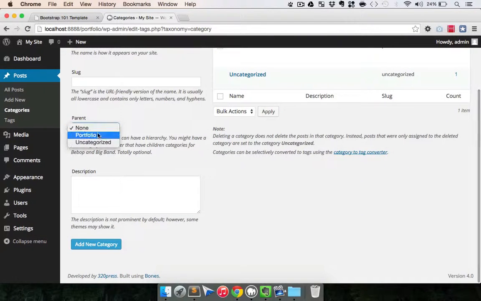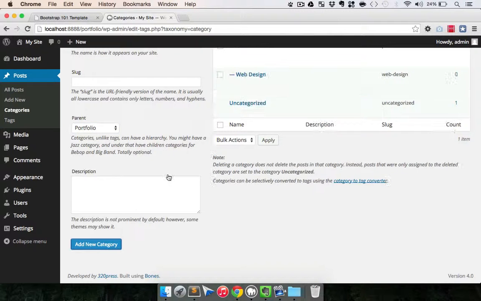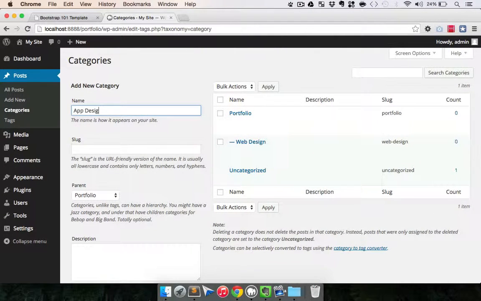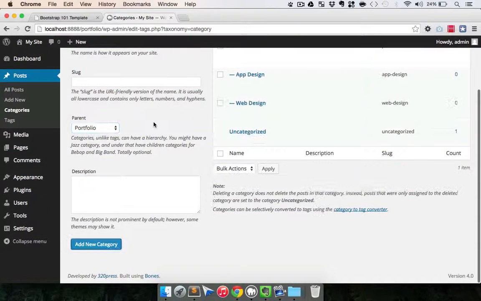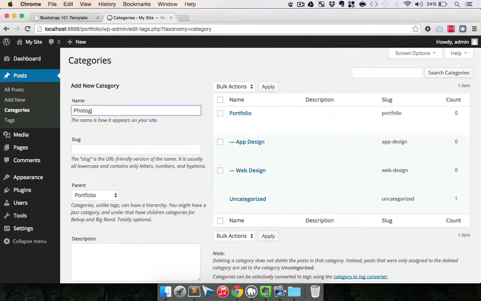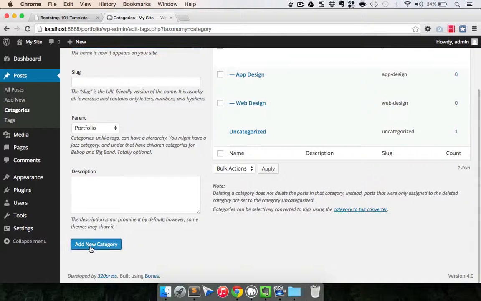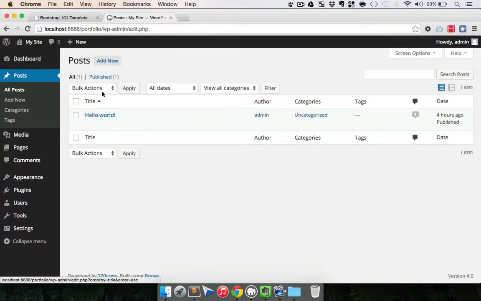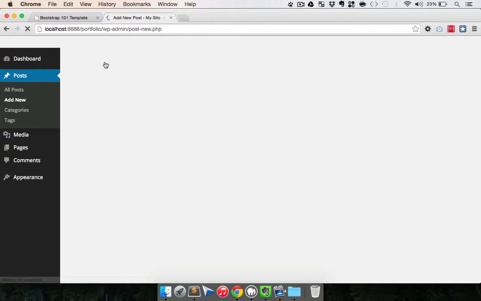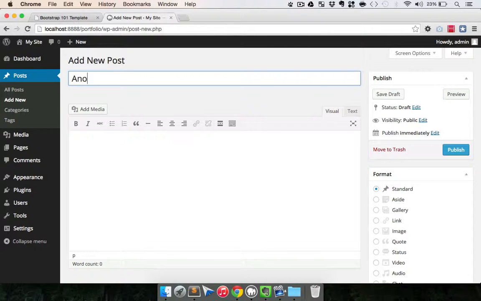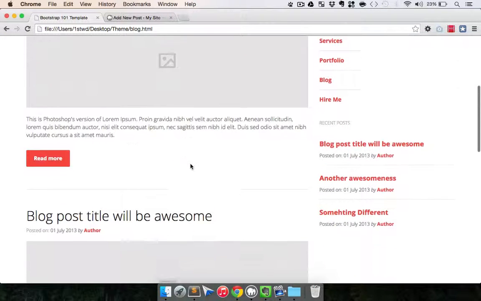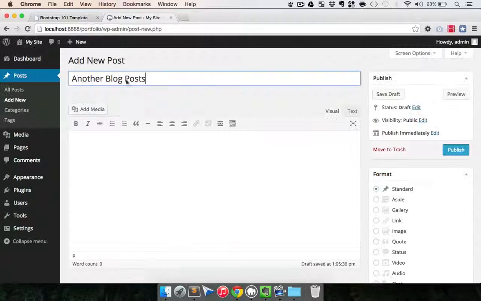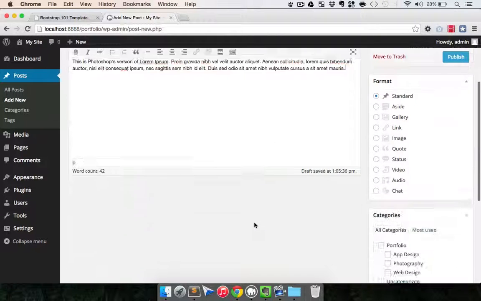First we're going to do web design. As you can see right there, the parent is portfolio. Okay, next, app design, portfolio, photography, portfolio. Next, we'll be creating dummy posts. Go to all posts and then click add new above. Then add a title, another blog post. Okay, let's speed things up a bit. I'm just going to copy paste that in here and then click publish.